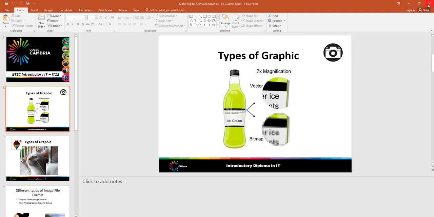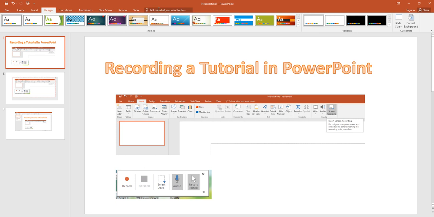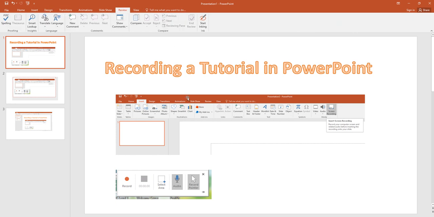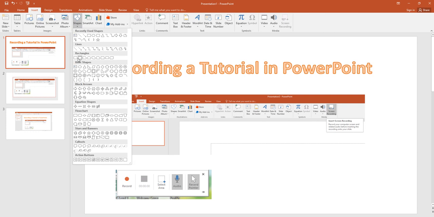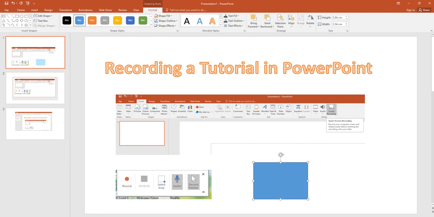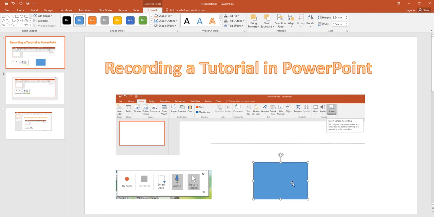It could be, if I just minimize that, you demonstrating how to do something like I'm doing at the moment. All your menus are live, and you can talk through how to do it. So for example, if I wanted to insert a shape, I could say, okay, so you insert a shape by doing this, and then you click and drag to select the size of the shape, and you can right click on it. You can demonstrate and talk through how you're going to do that particular thing. You keep doing that until you're happy that you've done everything that you want, and then you just want to stop recording.